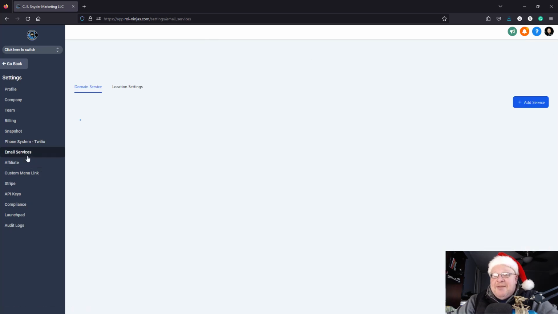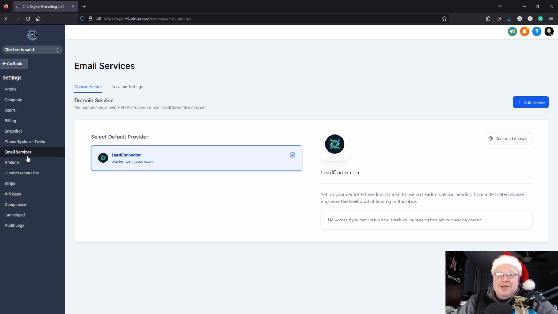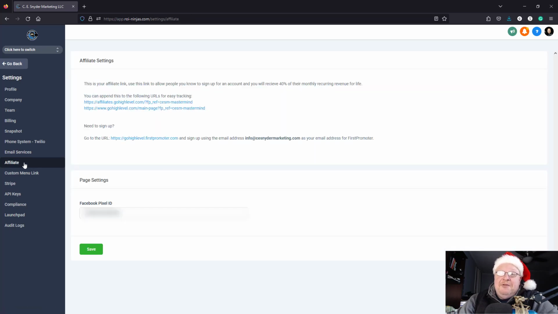Same way with the email services. I suggest using the Lead Connector email service. In fact, I think most of the new accounts will be defaulting to this, so you have to change it away from it if you don't want to use Lead Connector. If you don't have an alternative already set up, don't worry about it. I wouldn't mess with it.